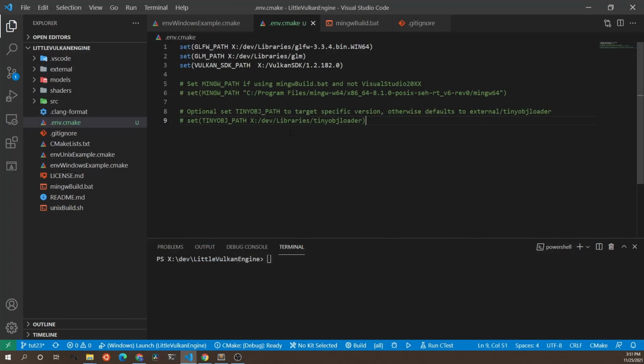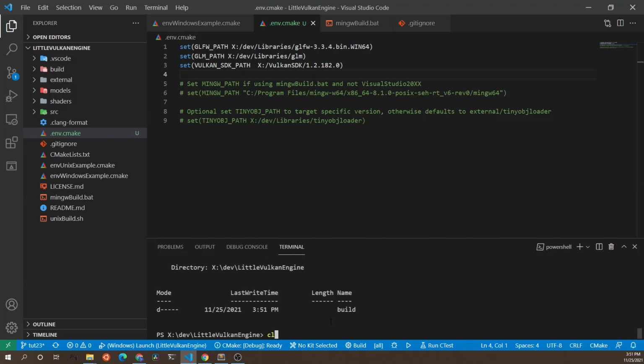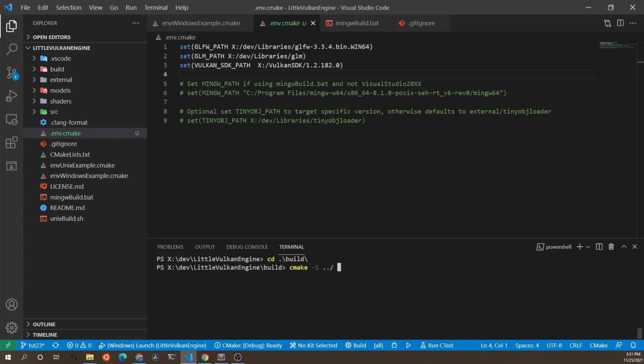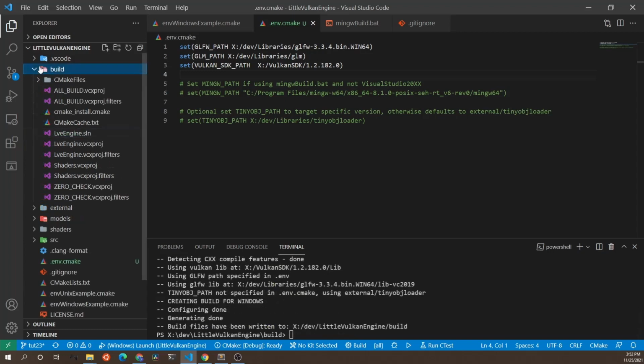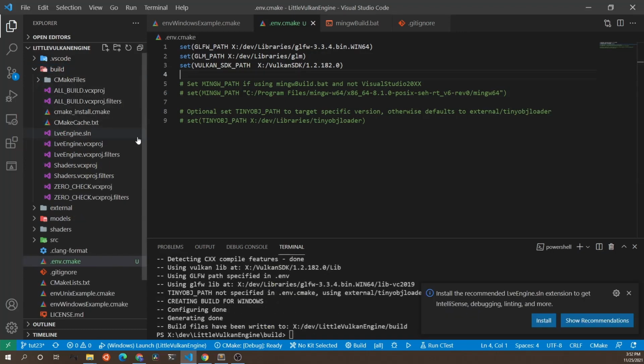If you prefer to use Visual Studio, that is also still possible. Update your paths, and then in PowerShell, I will create a build directory, navigate into it, and then run the cmake command specifying the source and build directories. This will generate a solution file for us, which we can open in Visual Studio.